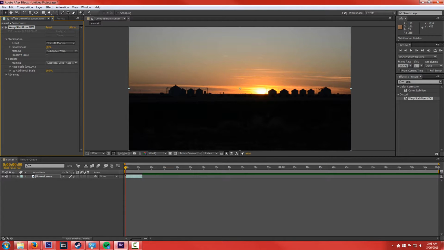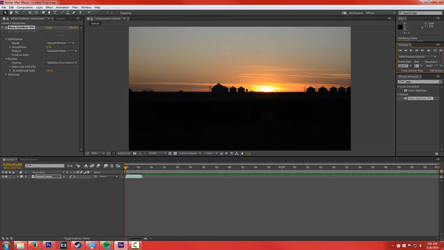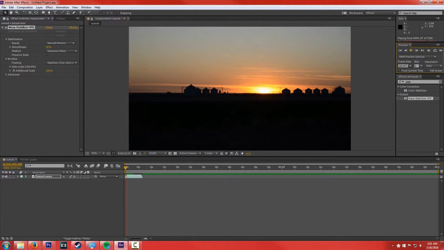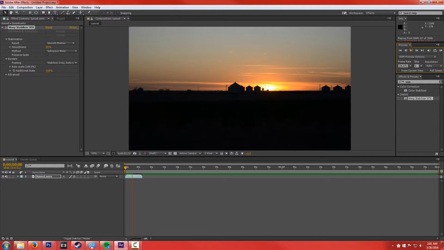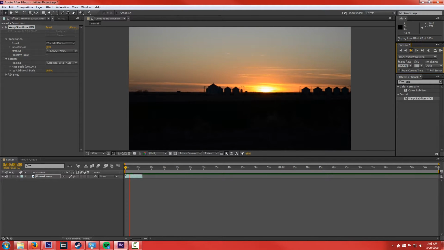Great. So now that it's analyzed and gone ahead and stabilized the background, over here on the left is where you can mess with the settings a little bit. So it's very simple. You have a couple different methods of basically warping the image. So if we do a RAM preview, we can see it's so much smoother. But you can see a little bit, especially in the clouds, that the clouds are moving a little bit.